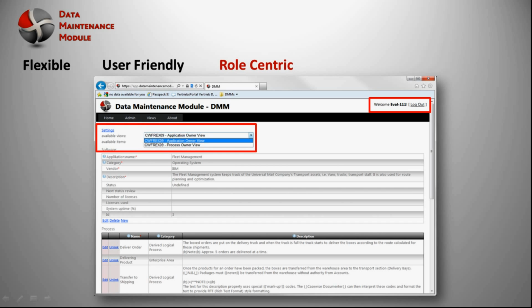Then the user can simply select his own views, and if he has selected his view, he can then select which item he wants to update. So this only shows his personal objects that he has to maintain and nothing more. So no confusion, no complex navigation, simple, everything on one interface.